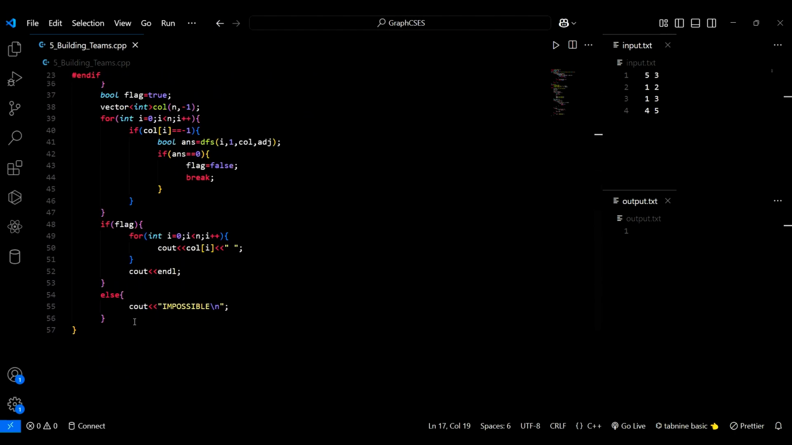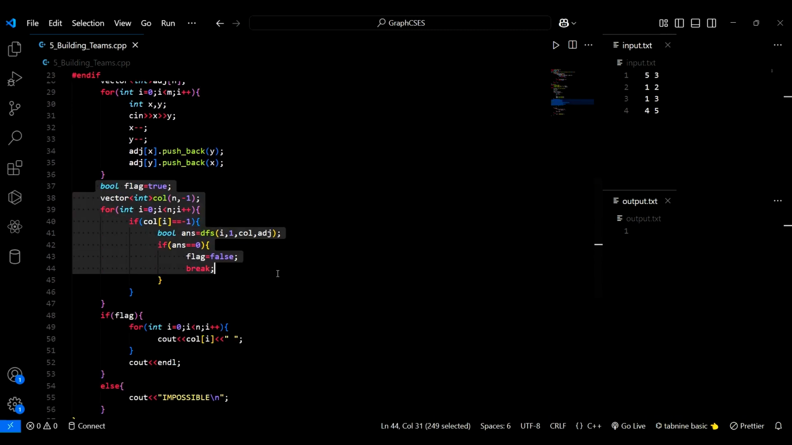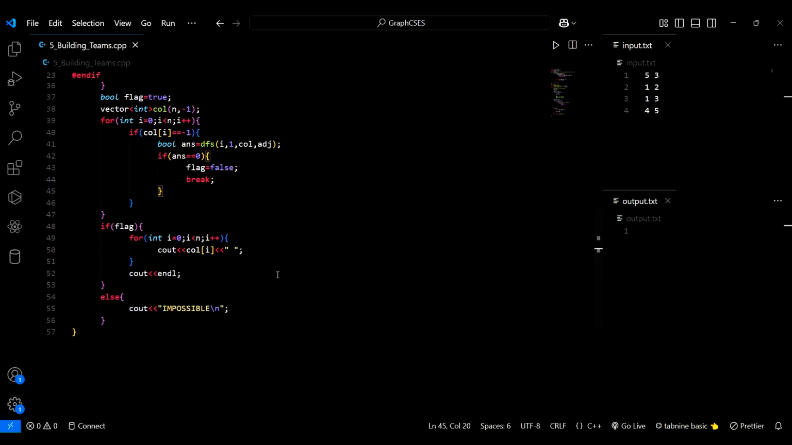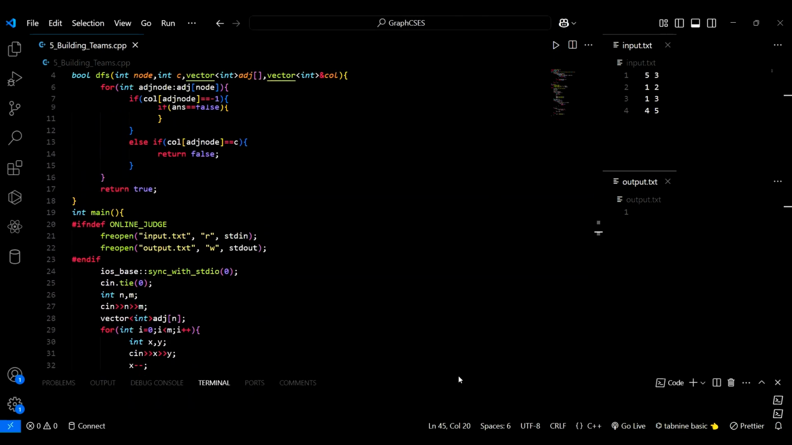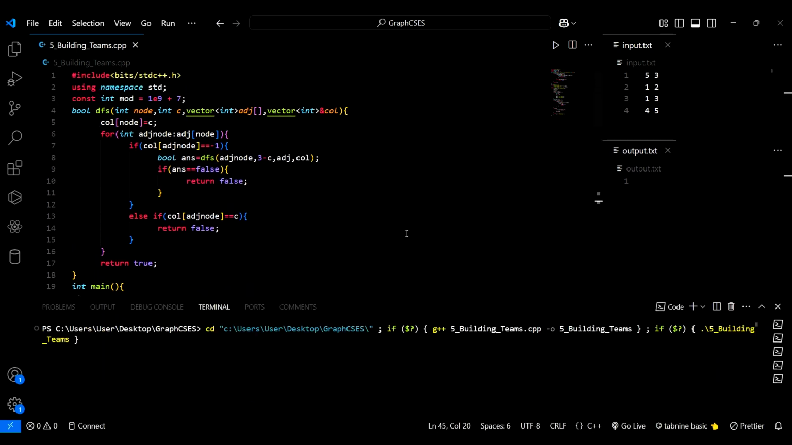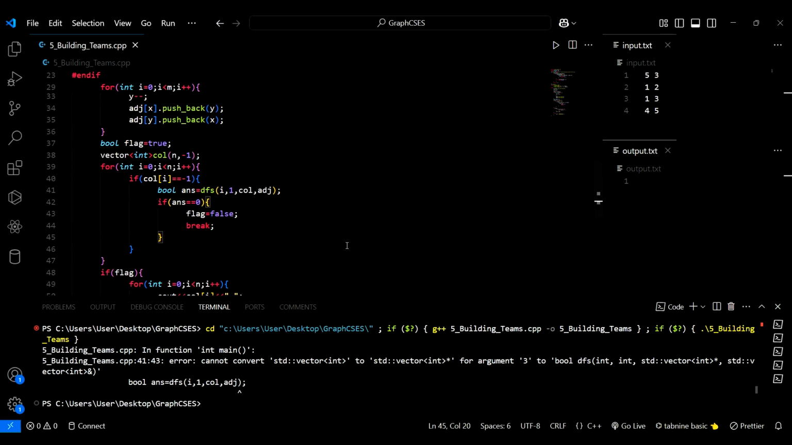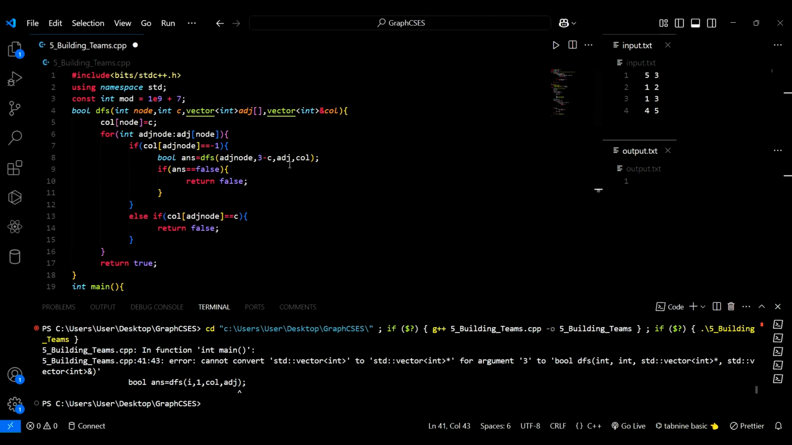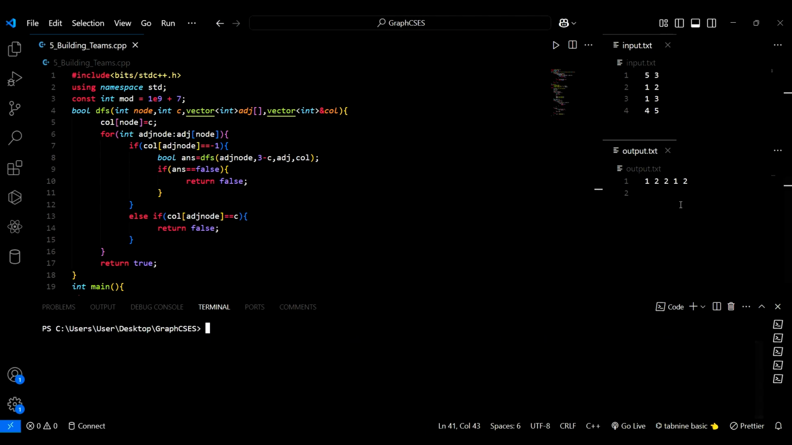Let's try to run it. Let me check it once. Int n and m. Perfect. Let's try to run it. There is some mistake. Yes, I color adjacent node. Oh, we pass it differently. First is adjacent node and then color it. And here it is correct. Yes, correct. Now let's try to run it again. Yes, it gives us the right answer, that is 1, 2, 2, 1, 2.